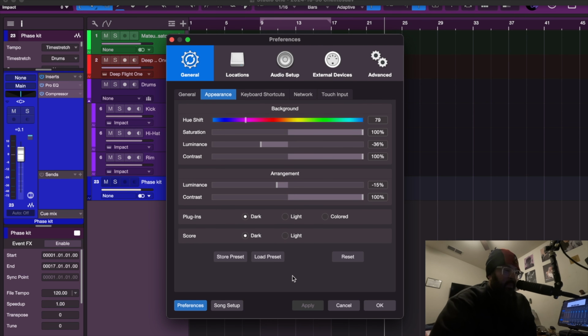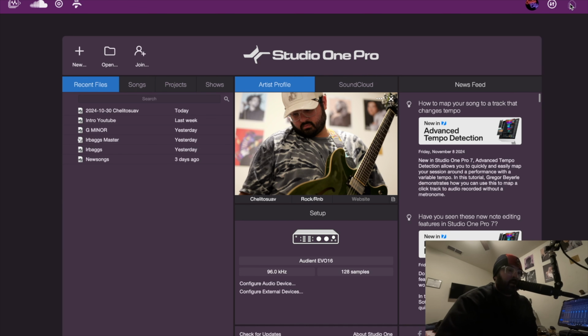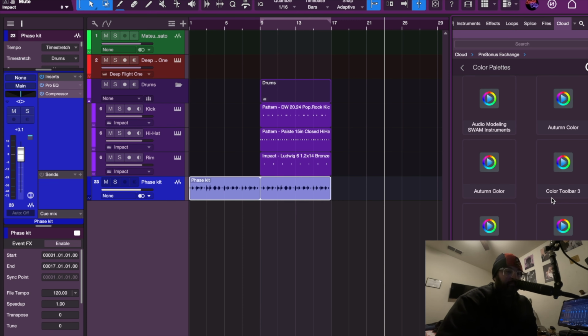If I go to my load preset here, GYB Color Scheme 2024. I do have Suave City. If you want to download the same color scheme that I do, I will put it here in the Exchange. But essentially, there are so many presets ready to go in the Exchange, meaning if you come over here to the browser and come to the cloud, to the PreSonus Exchange, color palettes, and these are all different color palettes I could just pull up at any time, download and install and see what it looks like. So these are all really cool.